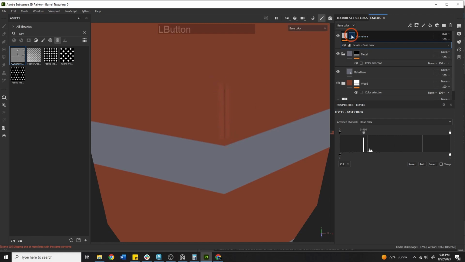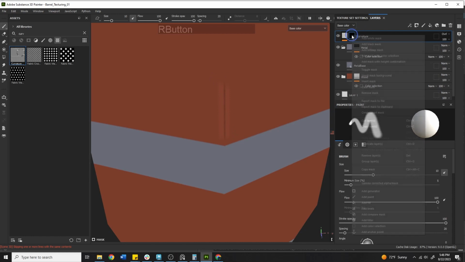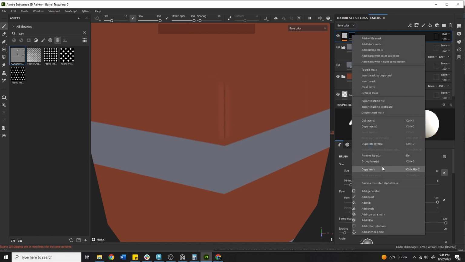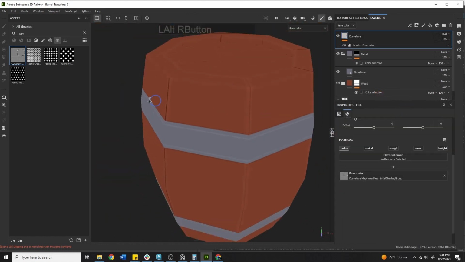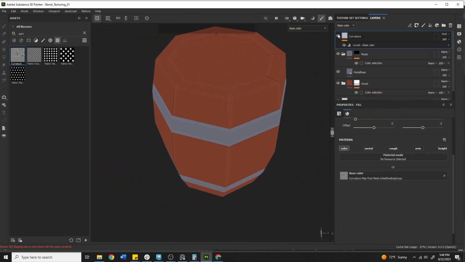And then what I do after that is delete the mask. I just come to the mask, right click, and we go ahead and delete it. So we can remove mask. And now you'll see we're getting this, but it's not affecting our color.